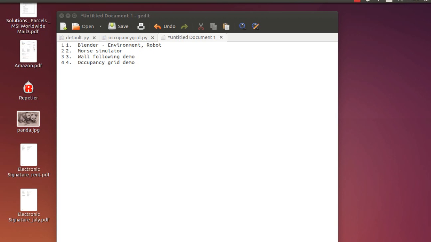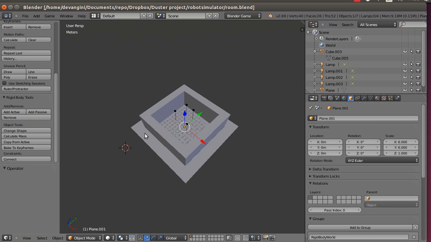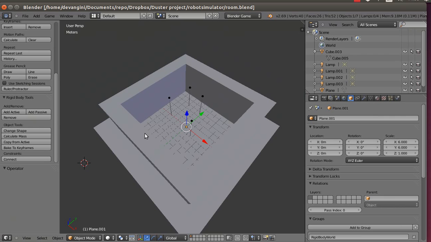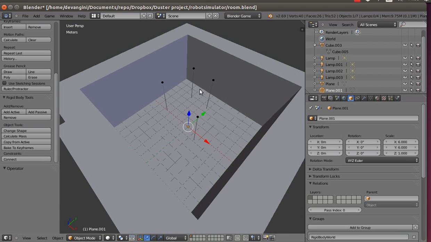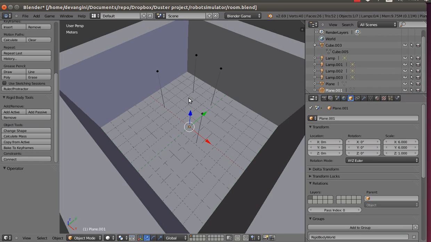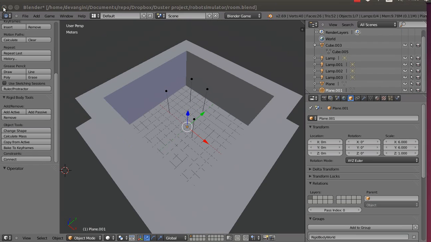Robot simulator. Okay. So this is how the environment looks. It's just four walls. Four cuboids have been merged, and then there's a plane at the bottom. So that's all. And to make sure that the robot doesn't go through the walls, you've got to select add passive for the rigid body, and this is it.